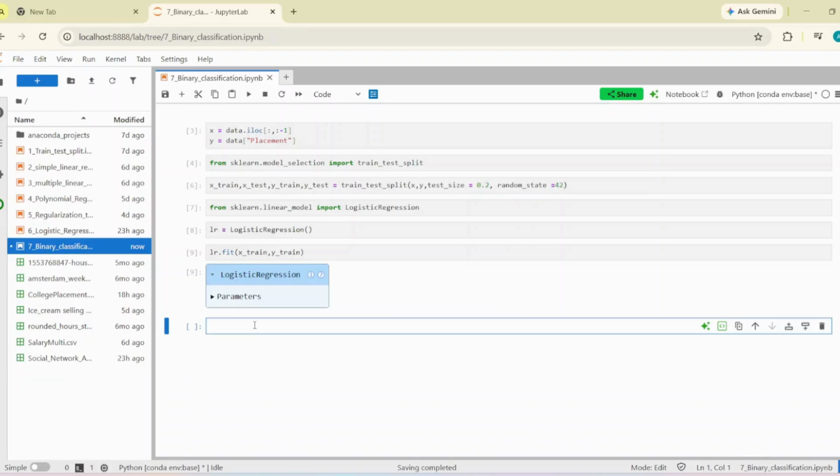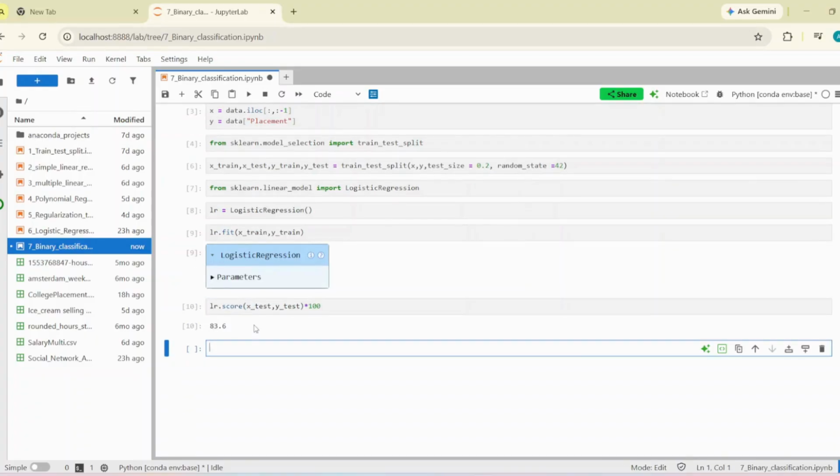Now suppose I will check the accuracy of my model. I will check by giving X_test and y_test, into 100. Now we got 83% accuracy, which is not that good an accuracy. We will see what operations we can use to make accuracy better in upcoming videos. But now you can see how we can build a model for binary classification.